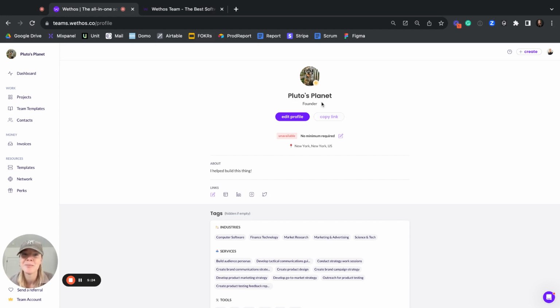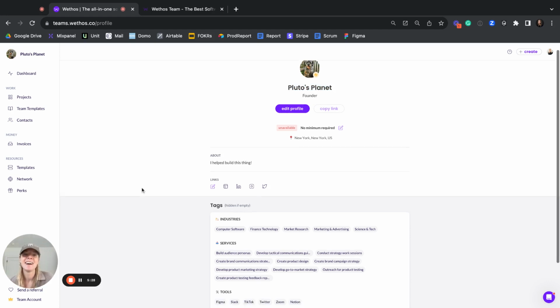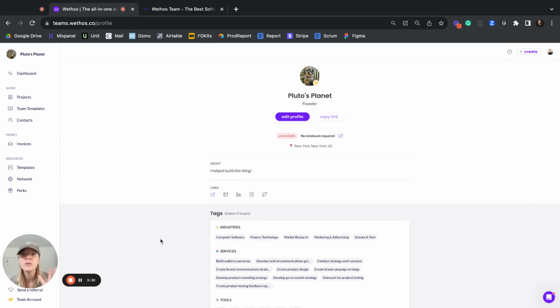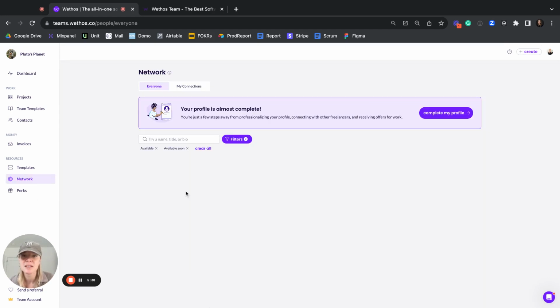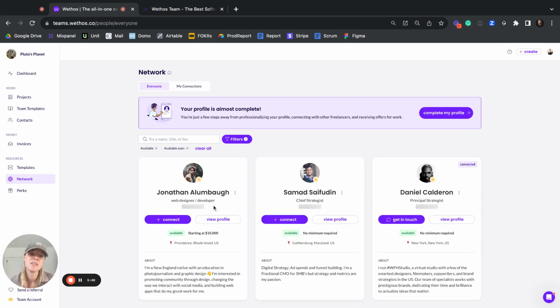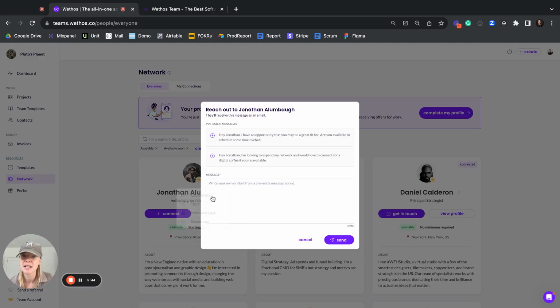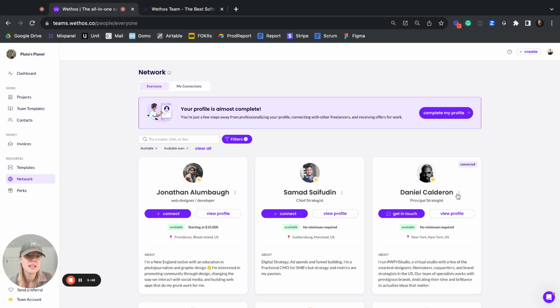So you can see my design studio here is Pluto's Planet, with my dog, of course. And you can see I have my own business-wide profile that my admins also have access to. So they can go into the network and start connecting with individuals, or reaching out to them. Let's get in touch about a new project that I'm working on, or potentially you want to actually invite them to a project.